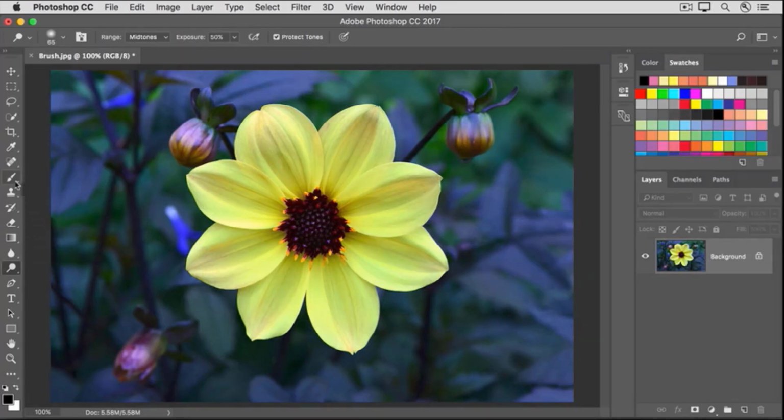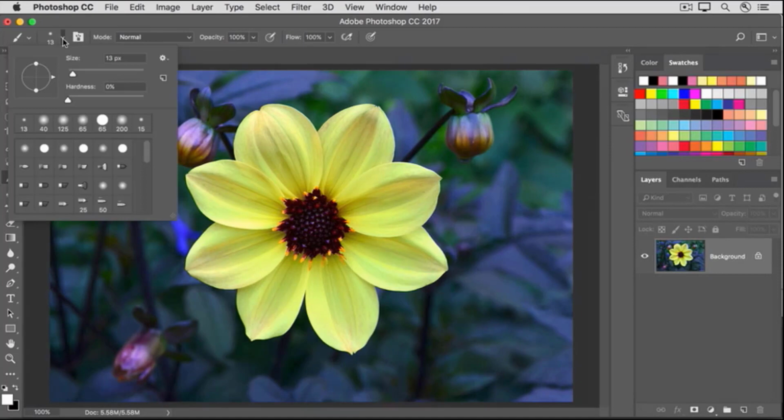Let's select the brush tool, and then let's go up to the options bar and click on the icon that looks like a brush tip. That opens this window called the brush picker. In the brush picker, you can choose a shape of tool, and there are many to choose from, everything from a leaf shape to a grass shape to a round shape.